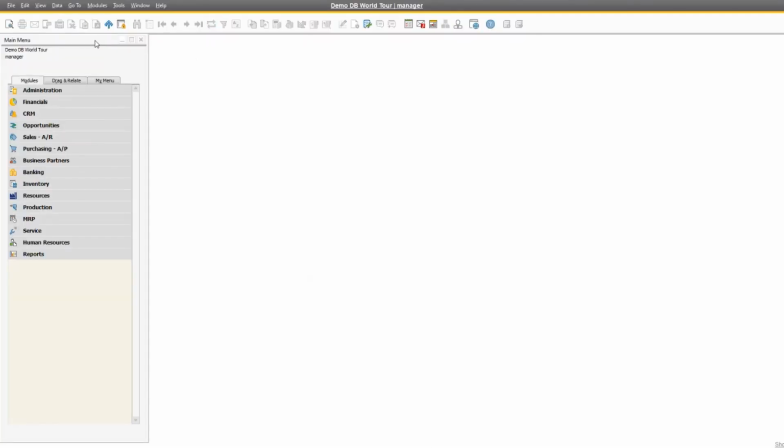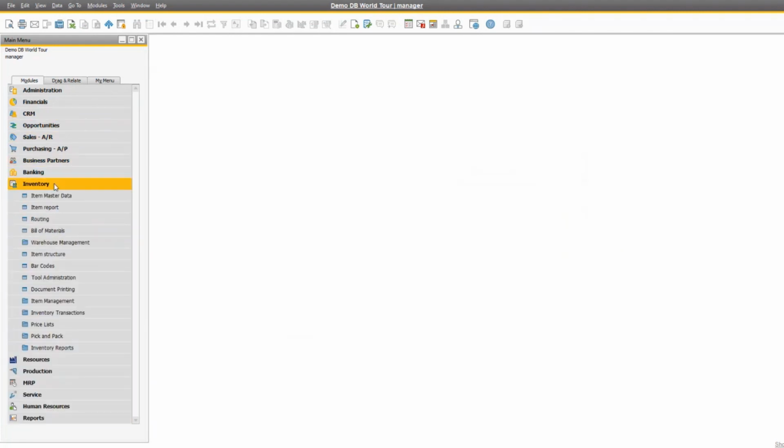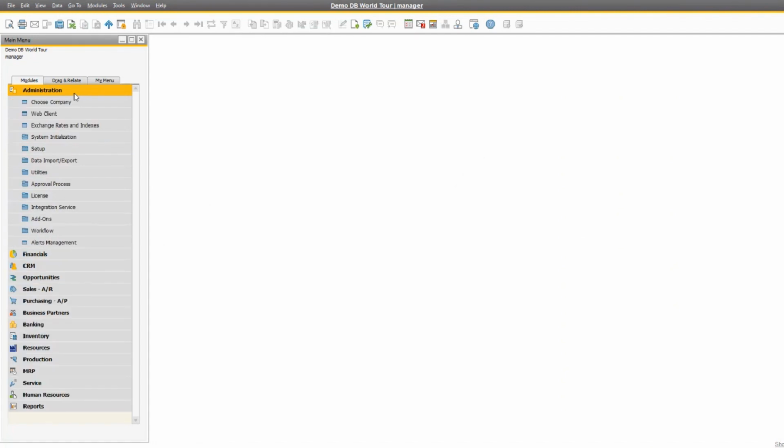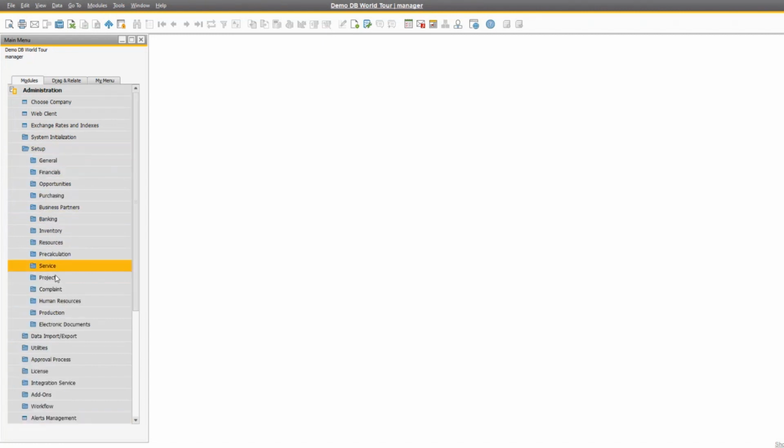And I don't know why this is open. Let me make sure I have my BS running. I do. So first we're going to go here. I have project installed and I also have a license for it. And when you go to setup, you have this project folder right here. This is your setup where you're going to start once you implement that.